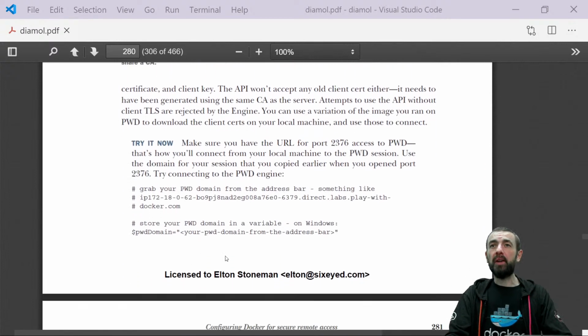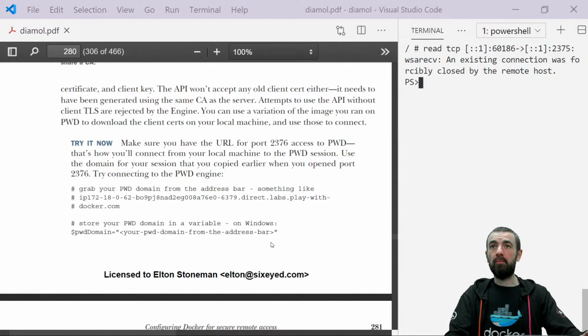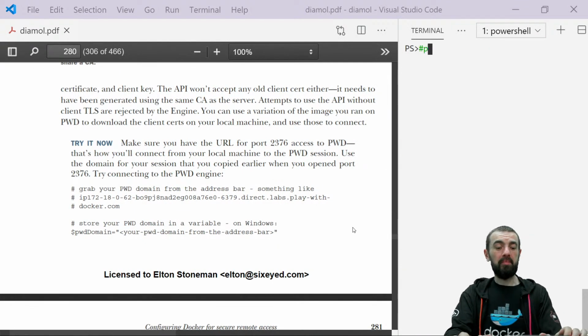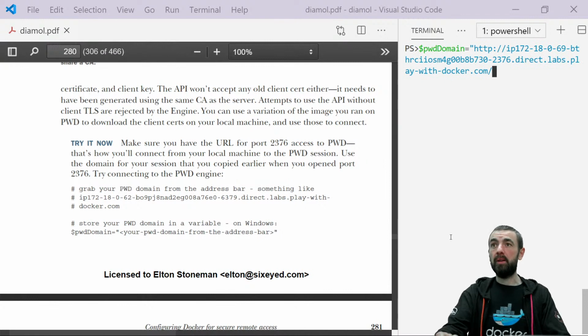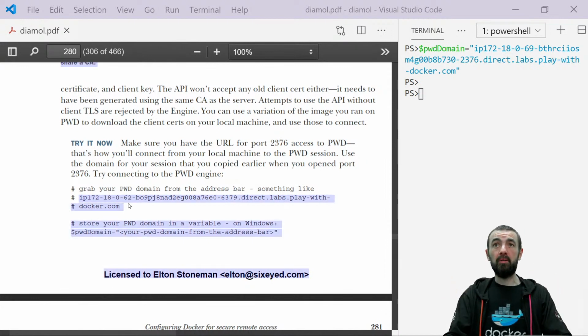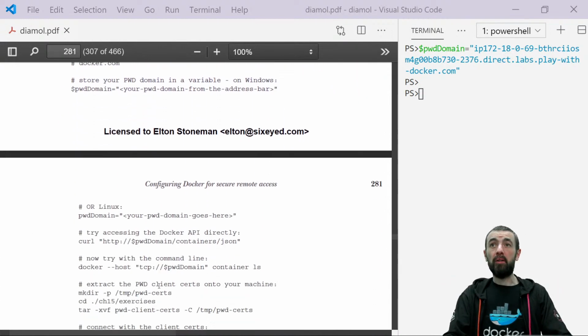Okay, so now I've got my PWD domain. Let's put this inside a variable. So I'm going to do $pwd domain. It's just the way I store a variable. This is slightly different for Linux, and that's in the next line. And this is my domain here. Don't include the HTTP bit at the beginning. You just want the domain name, which is this lengthy thing that Play with Docker generates for you. So that's the bit that I'm storing. This is the example here, so it'll look something like that without the HTTP bit.